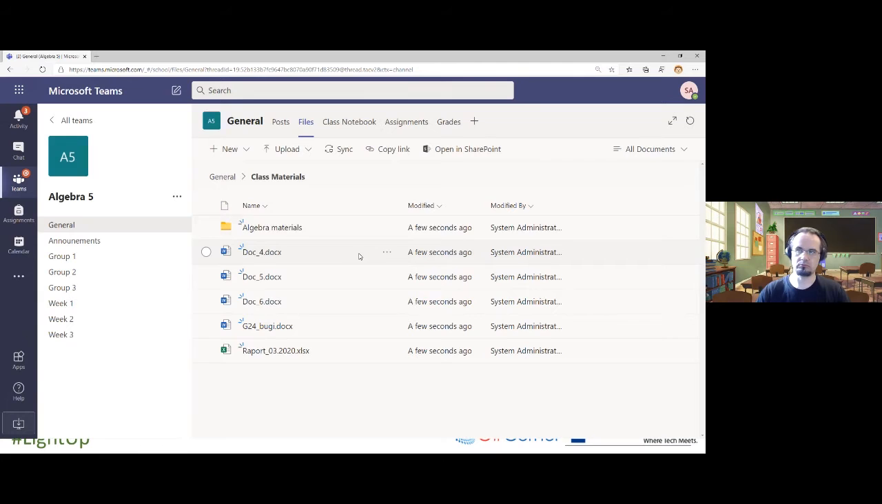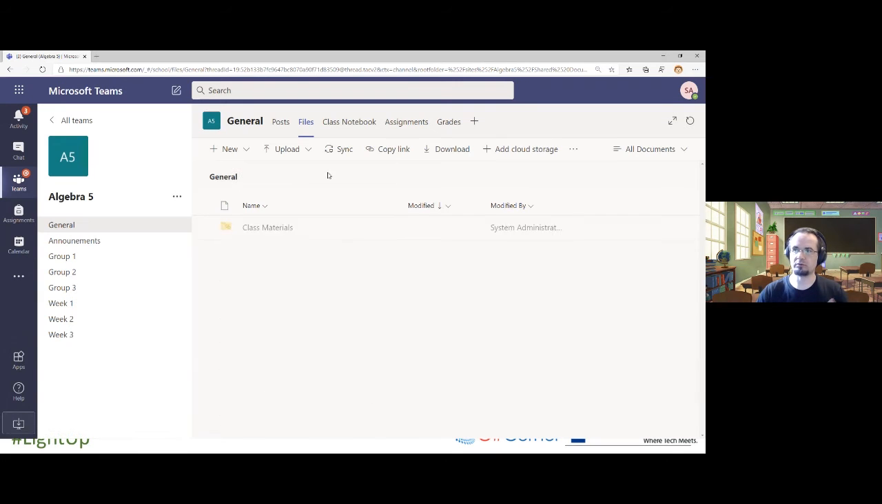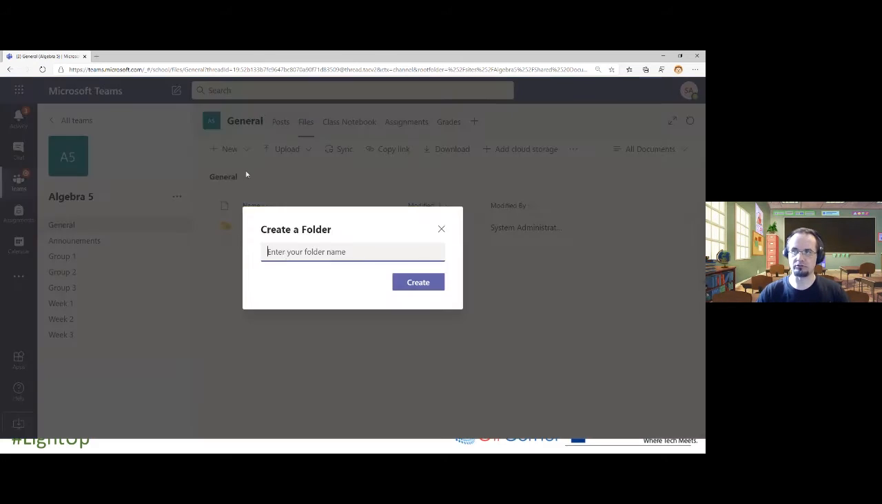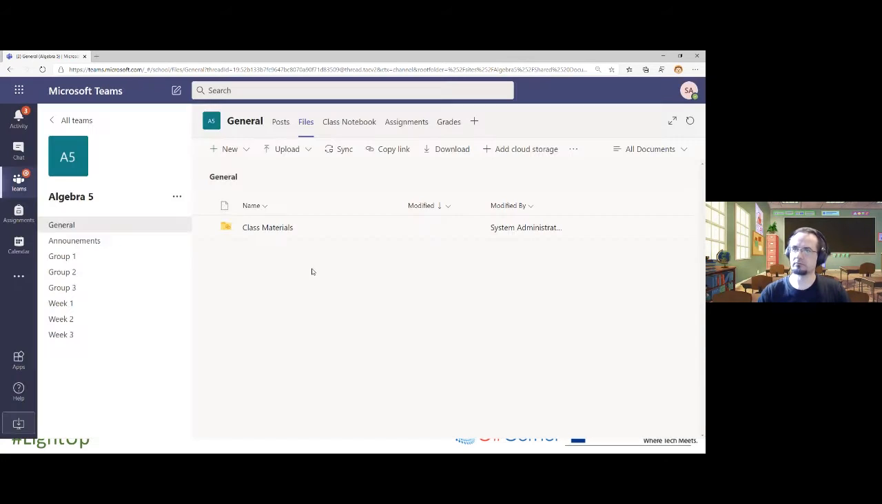And then we can work on those materials, but students still have read-only access to this folder. But of course, I can create additional folders. And any new folder that I create will be automatically read-write. So students will be able to modify content and upload their own content to those folders.